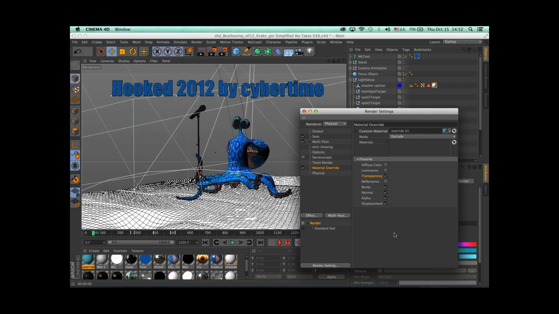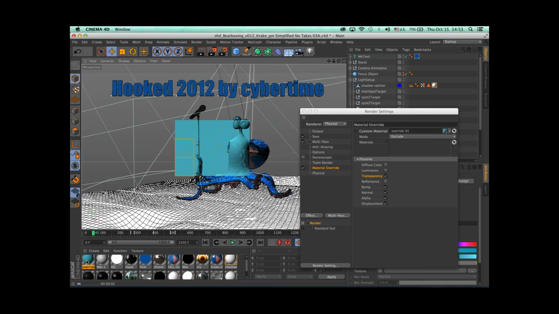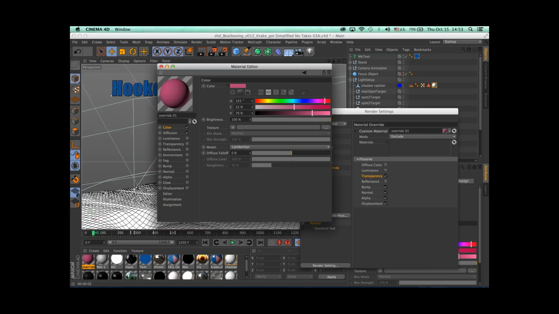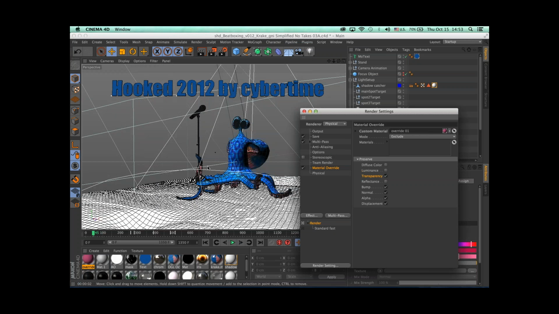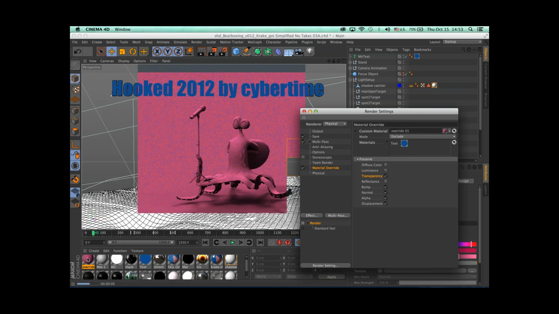Now, one other thing is that we can exclude certain materials from this override. Let's assume that I wanted the Hooked 2012 by Cybertime not to become gray or blue or whatever, because in this case now we've got our blue override. Just to make it obvious, I'm going to make it pinkish red, but I'm going to exclude the text. So you drag the material, not the object, the material you want to exclude from the overriding, and you render, and you will see that everything is going to be this color except for this.